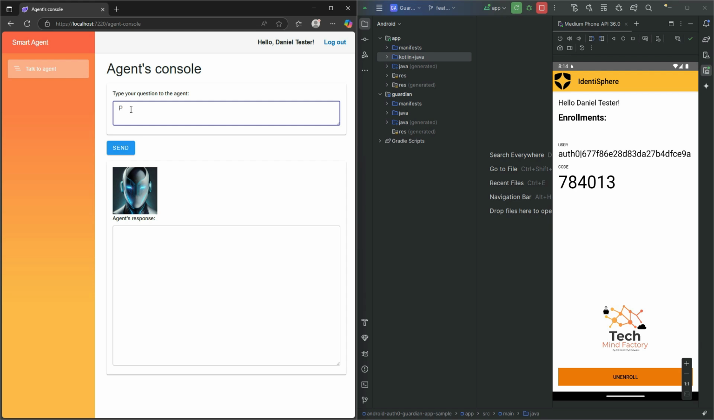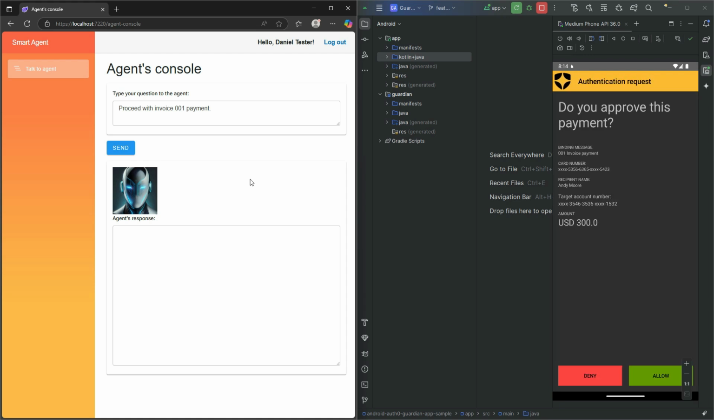So now, if I type proceed with invoice 001 payment like this, and I will click send, as we can see on the right side, I received this notification. Hey, do you want me to approve this payment for this card number, this recipient, and stuff like this? And obviously, an important thing is that the AI agent should wait for the confirmation.